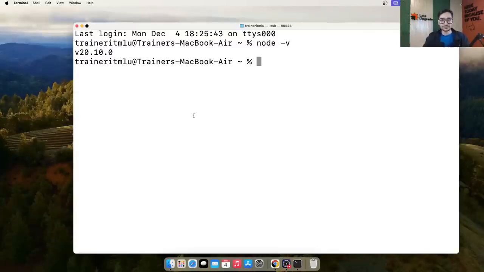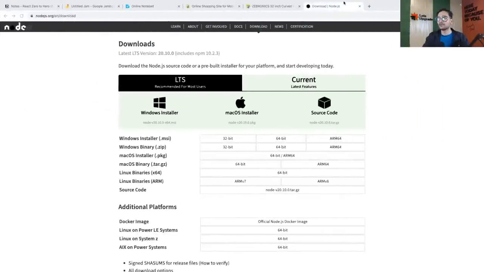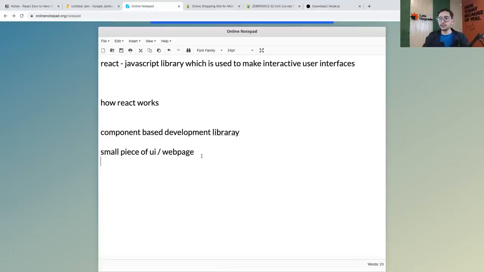Now guys, when you install Node.js, I know a lot of people have some confusions with that, so let me tell you what things you get. The first and most important thing you get is the JavaScript runtime. That means a running environment for JavaScript.